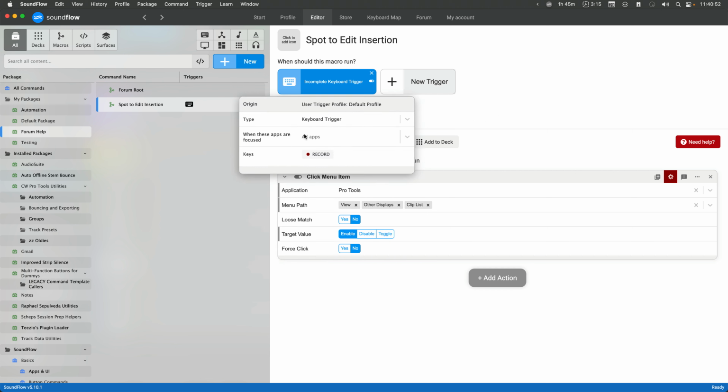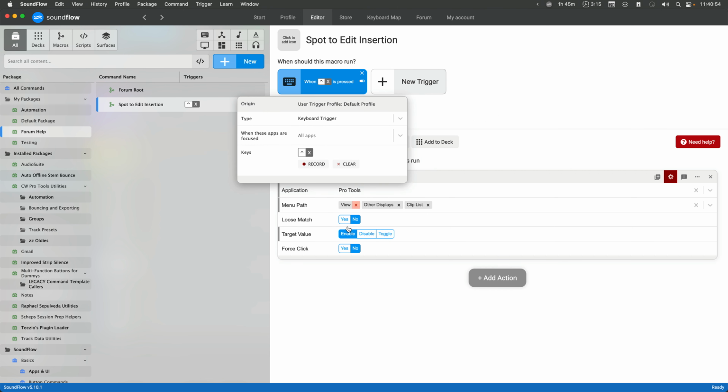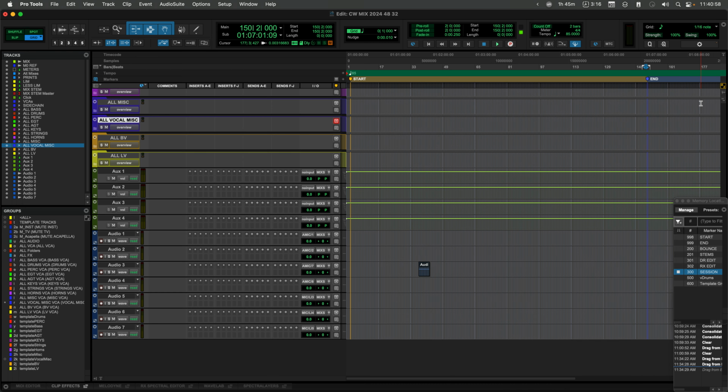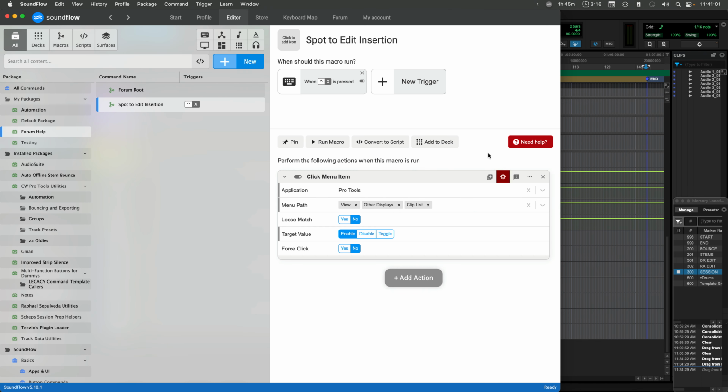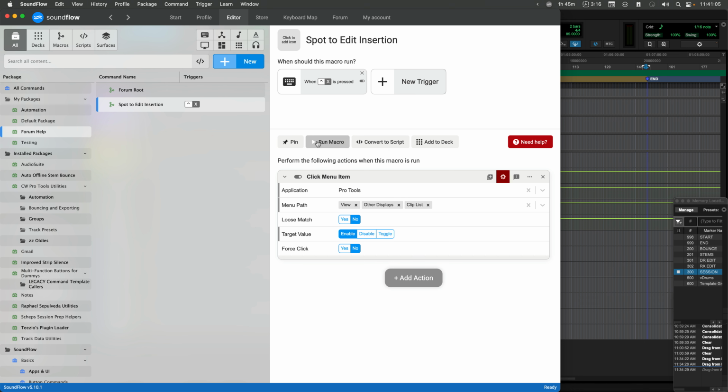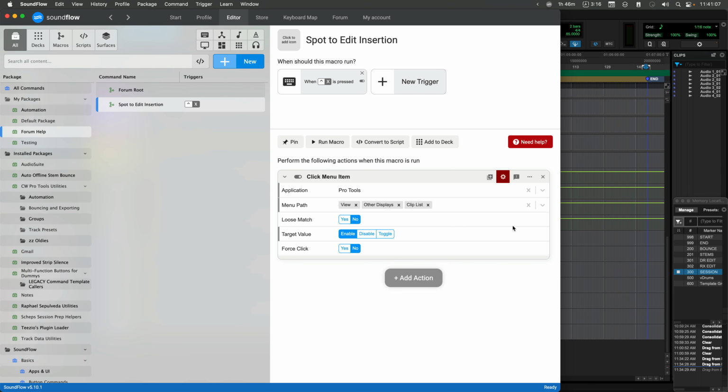And we'll just go ahead and check that that is working. So if I am in Pro Tools, and I fire this, it's going to open the clip list, but if I run it multiple times, it's not going to close the clip list. So that's what this target value enable is doing for us.